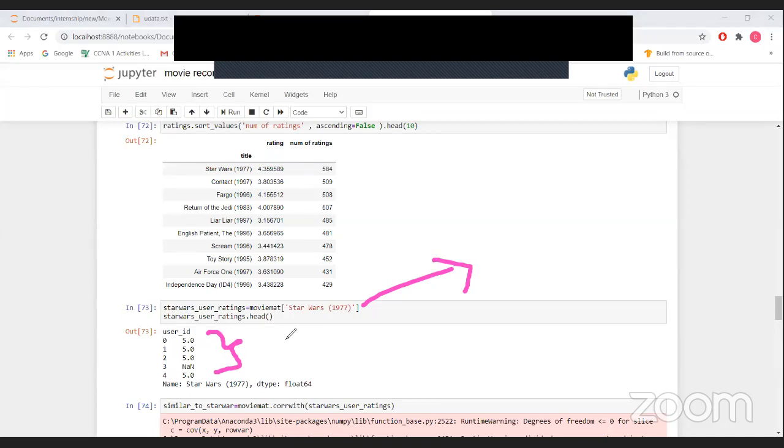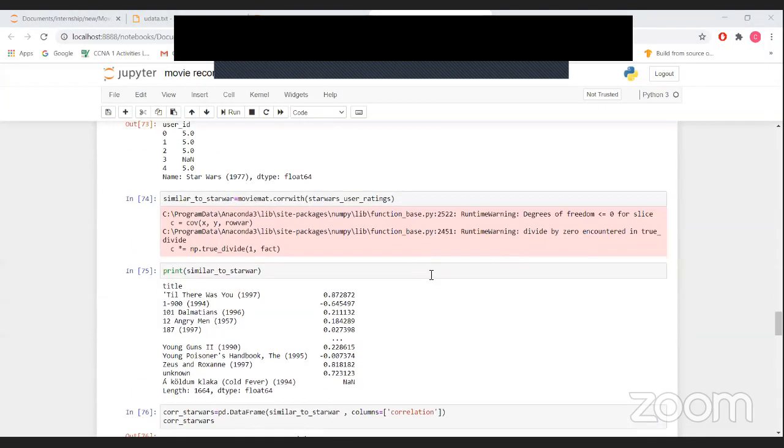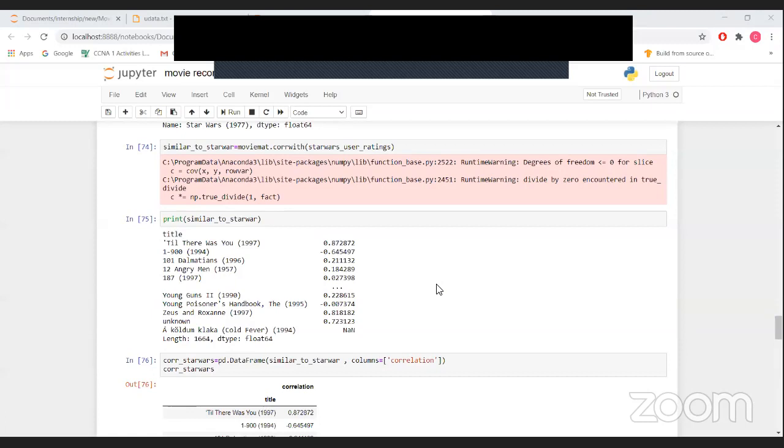Similar to Star Wars, which movies have the same ratings? That is what I have to check now. So the same thing, I want to recommend that particular thing. How will it be recommended? If you are always giving a 5 rating, then it will think about which movies with a 5 rating are available to recommend to you.